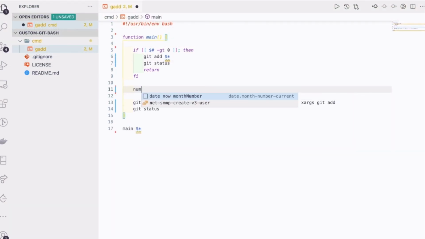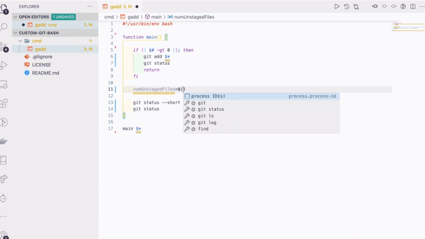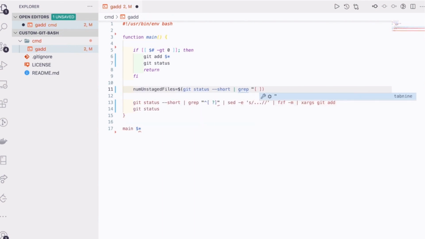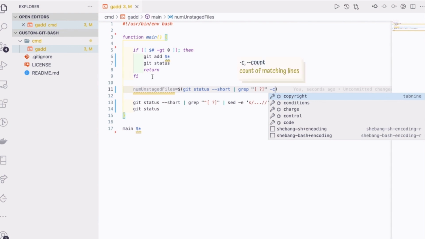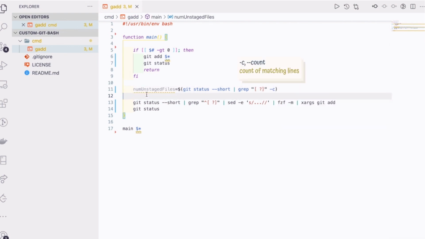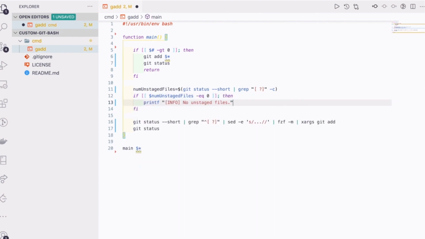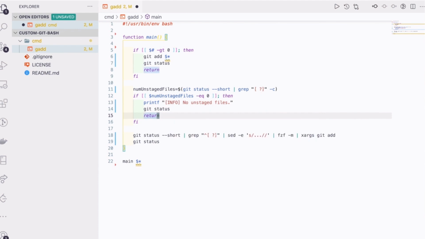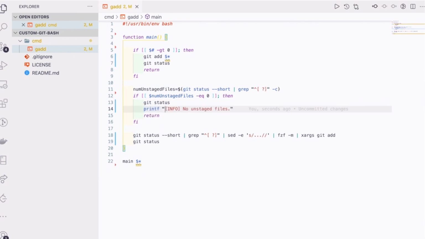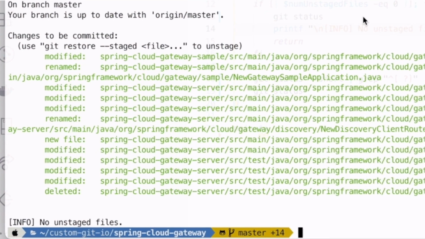So we should check the number of unstaged files by using the same grep statement with -c flag. -c flag counts the number of matching lines. Then if the number of unstaged files is 0, we should print an info message, do git status, and return. Oh, the hat is missing in the grep statement. Let me correct that. And actually, I should print this info message after git status. Now let's check it. It prints no unstaged files instead of showing an empty list.